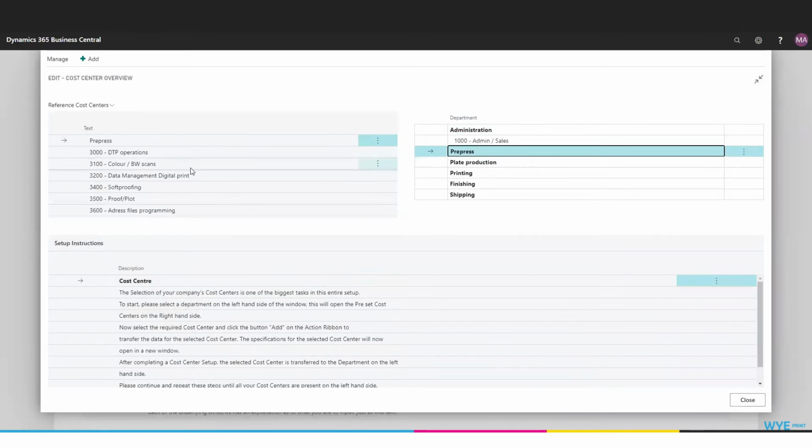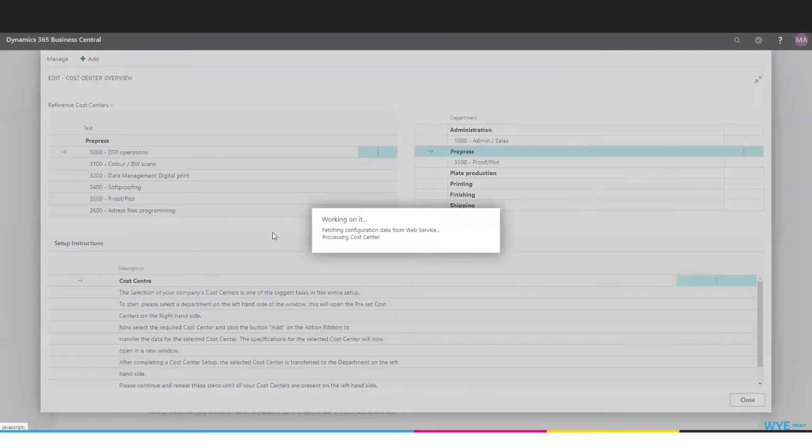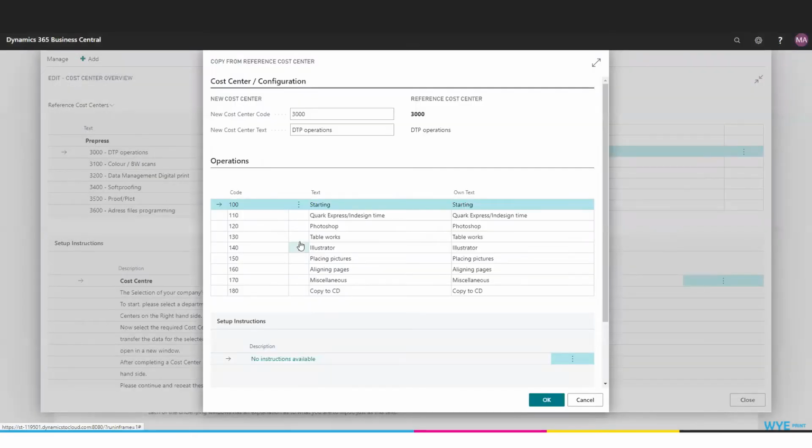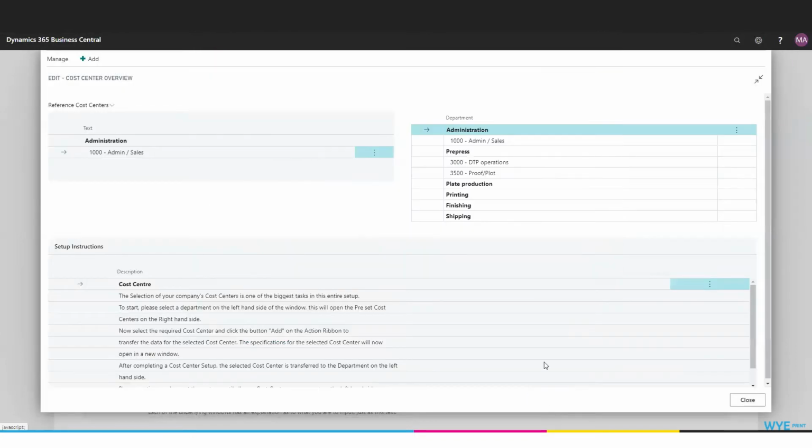Each department needs to be added. And you need to do this for each one. You have to add each cost center one at a time. So for each department, you will go through and select each cost center. This loads a default rate and cost for each department, each cost center into your system. And we will, at a later date, go further into how to update those rates.